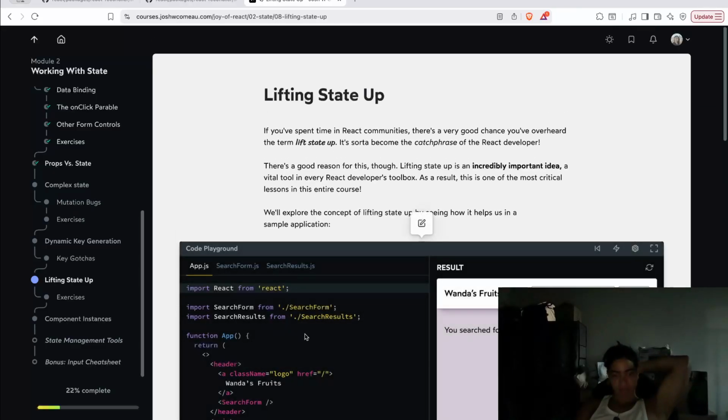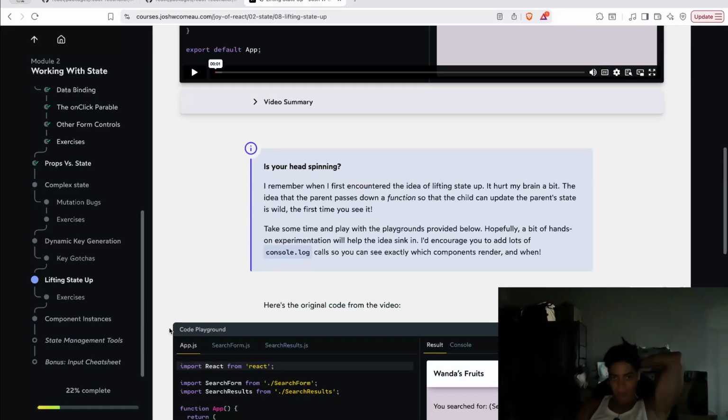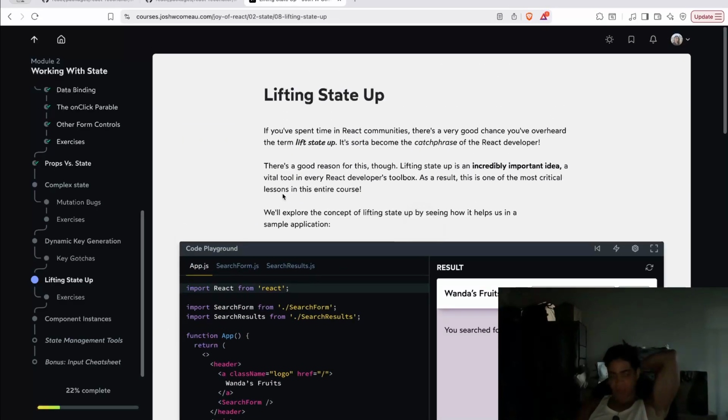And now here's the lifting the state up scenario. Yeah, lifting the state up.